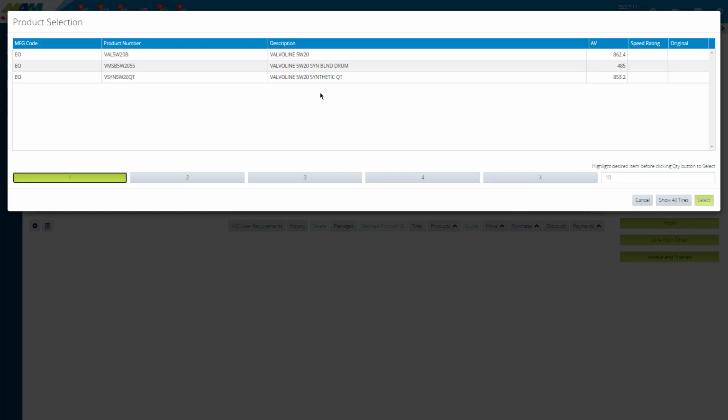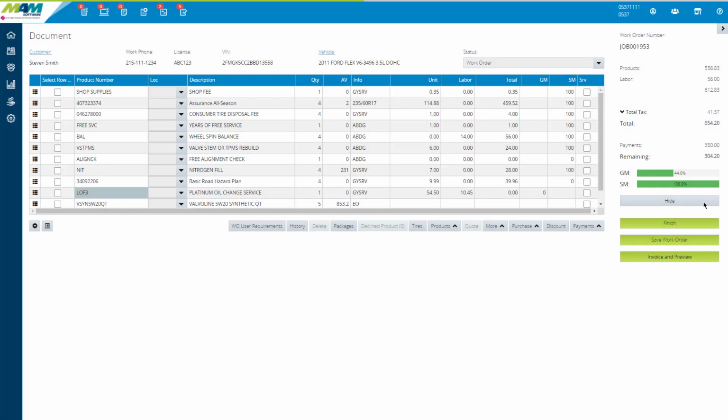It's going to ask, which 5W20 oil do you want to choose? So it's going to show my available quantities. And again, because this is not book or a screen, this is how many I can actually sell, how much I have available. So the customer went with the Platinum, so that's going to be our synthetic. I'm going to click on select.